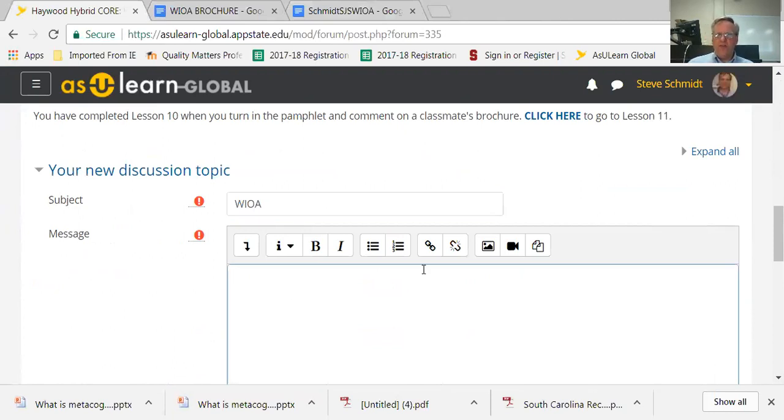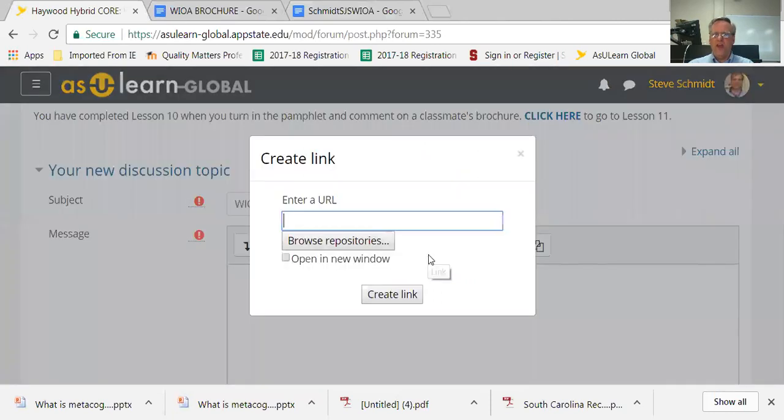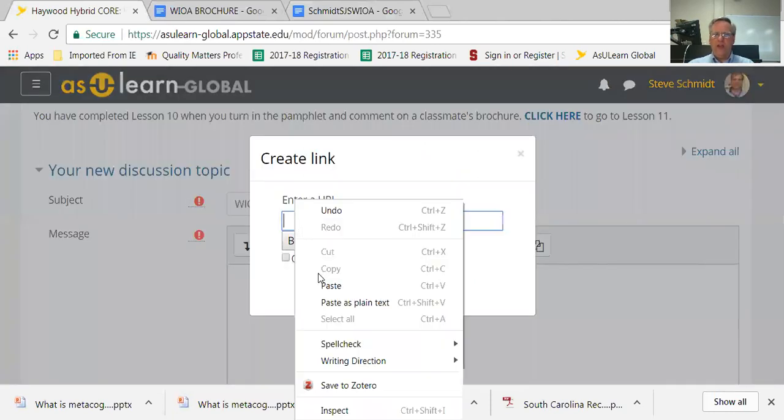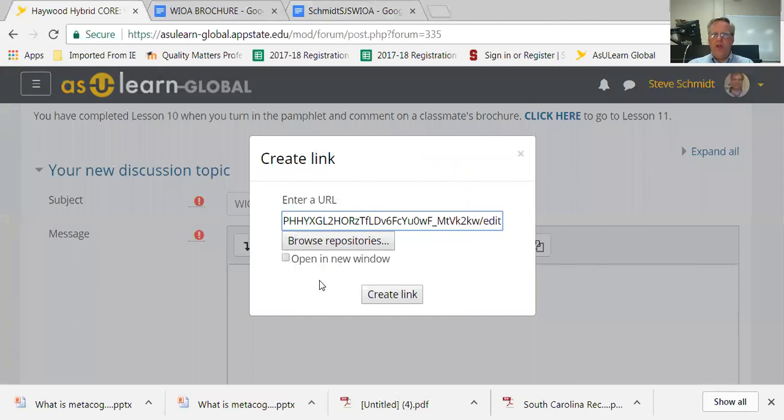I want to make it a live link, so at the very top you'll see all these buttons. I'm going to use this button that looks like a chain, and it says link, and I'm going to just click on that, and I'm going to right click and paste, and the link will come up. Doesn't matter that this one says edit because it's a Google Doc and there is no present mode for it.